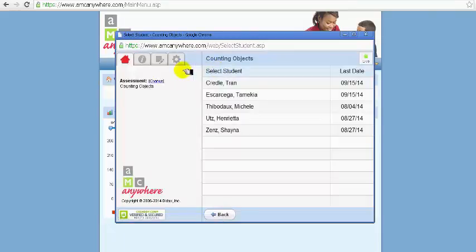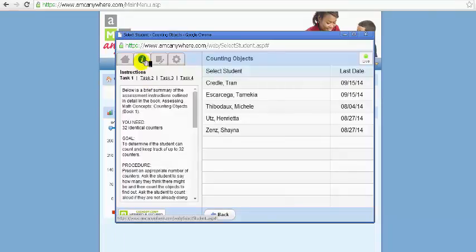Now, once you select the assessment, you can move over to the cursive i. The cursive i provides you with detailed instructions, including materials needed, the goal, and the procedure for the assessment. It also will provide you with the number of tasks within that assessment.